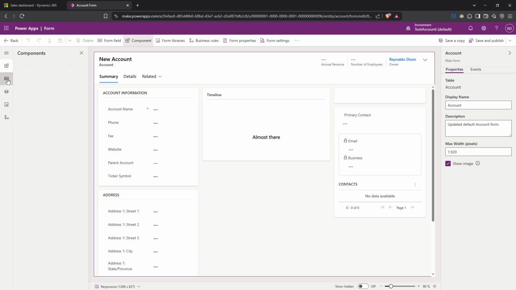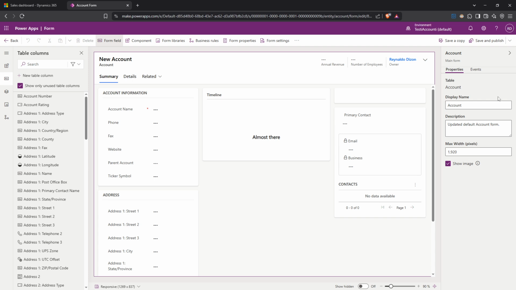You have two options. You can either click save to keep a copy of your work for future edits, or save and publish to make the form live and available for use in your selected environment. And there you have it, your form is now ready for action.